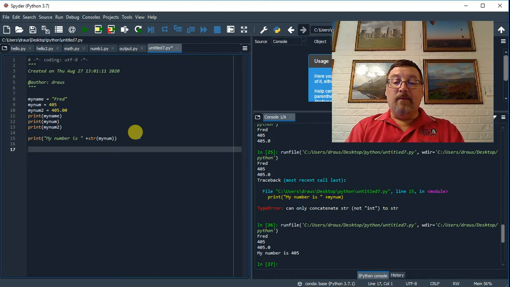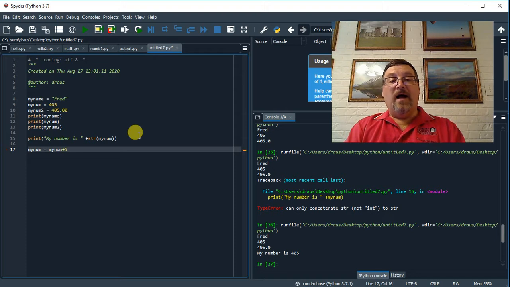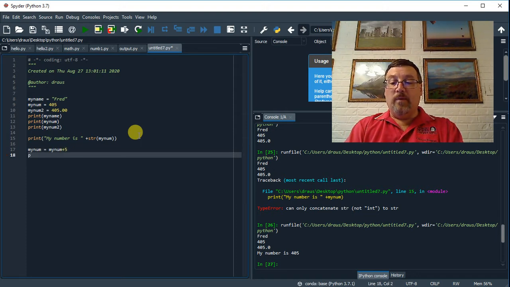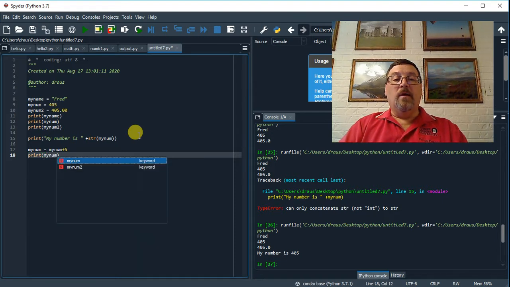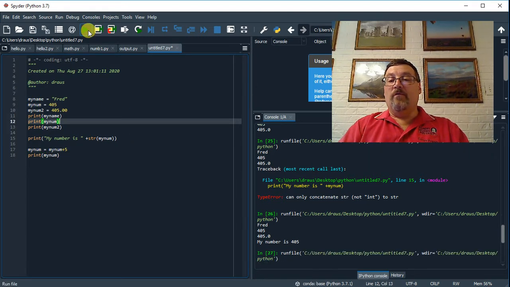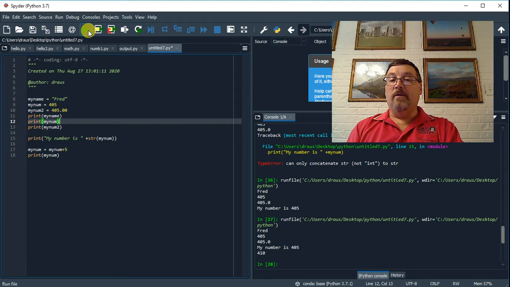Now, with these data types, we can do things with them. So we know that my num is 405, right? So if we do my num is equal to my num plus 5, now when we print my num, the value is no longer going to be 405, it's going to be 410 because we've added 5 to that number. And because it's an integer, we can add 5 to it.